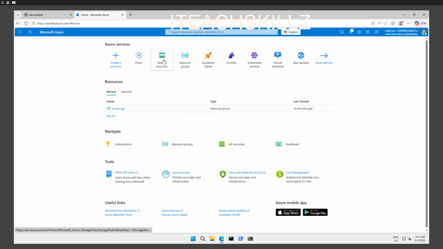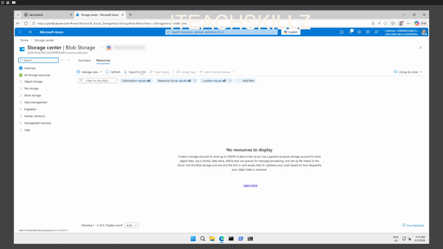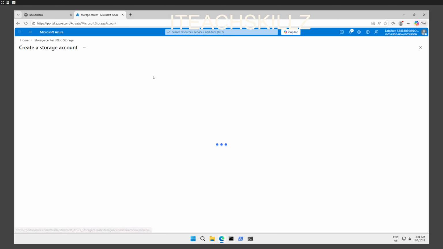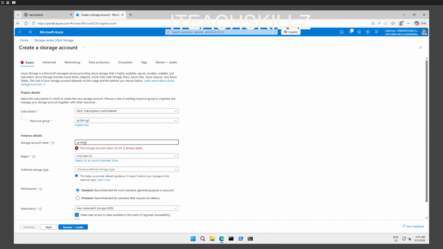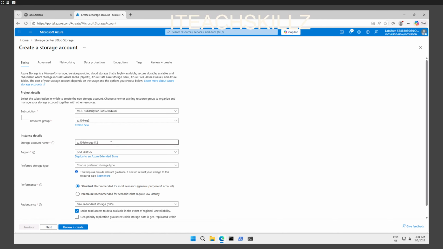Create a new storage account. If I go ahead now and create a new storage account, we shouldn't have issues. So let's see if it's actually gonna allow me. Yeah, it takes a while, but now we got the option to create a storage account. So if I just call it AZ104 storage, same thing here. Okay, so now we got AZ104 storage.